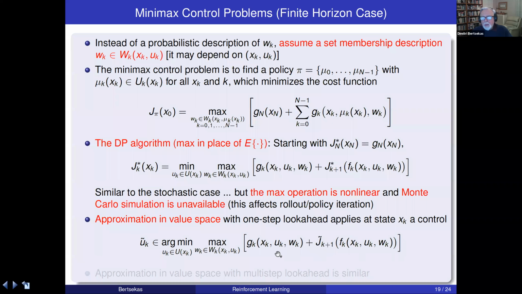And this is one step look ahead. It's also possible to do approximation in value space with multi-step look ahead. And let me get to that. Are there any questions about the slide?